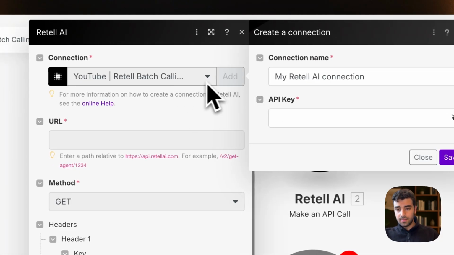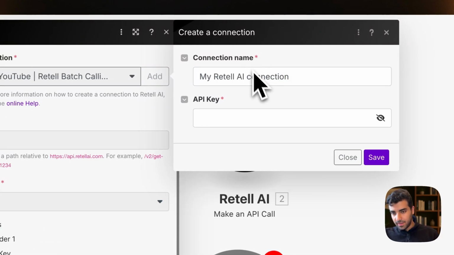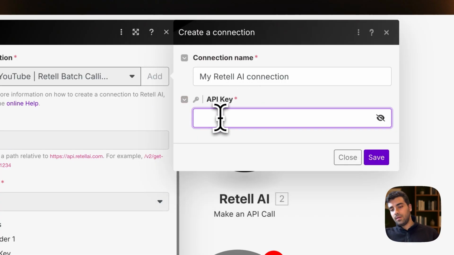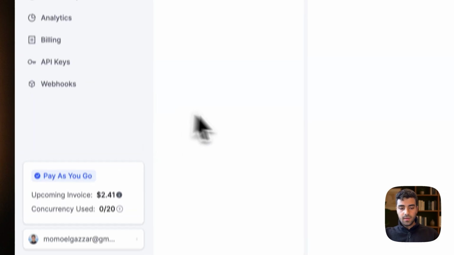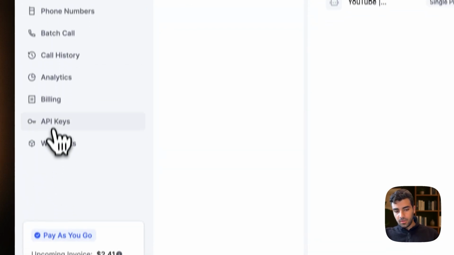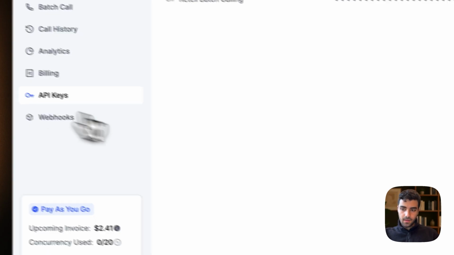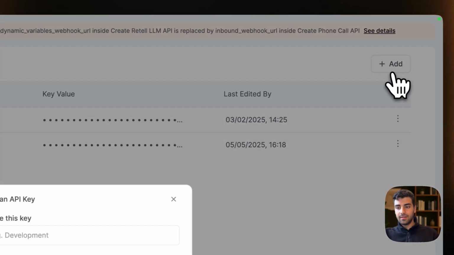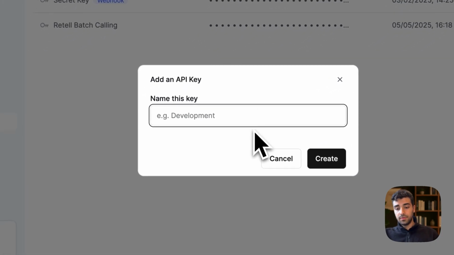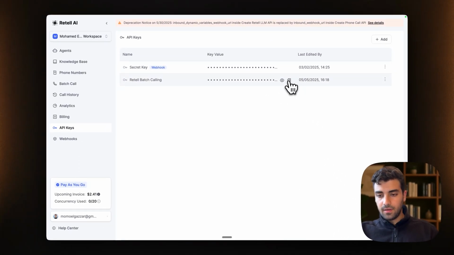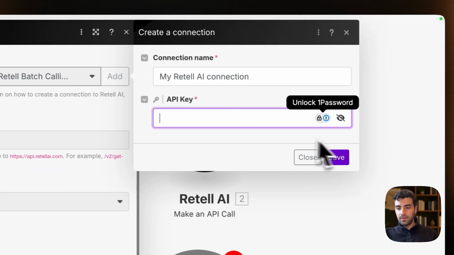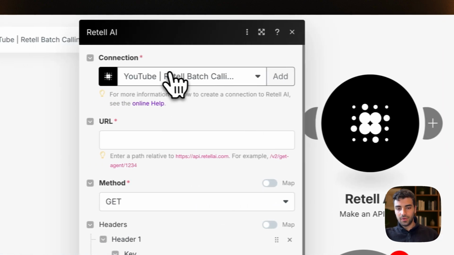Really what you need to do is simply make a name and put in the Retell API key. I'll show you where to do that so you can easily do it yourself. You go back to Retell, you will see API Keys, click there. Then you click add, and you just add a name for your API key. I simply called it Retell Batch Calling, and voila, that's it. You copy the API key. Actually, Retell allows you to see it, which is quite unusual, but it's a possibility. Copy it from here, take it back, go into Make, put it here and save, and voila, you have your connection.